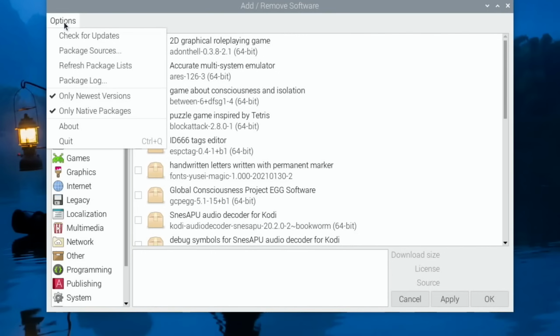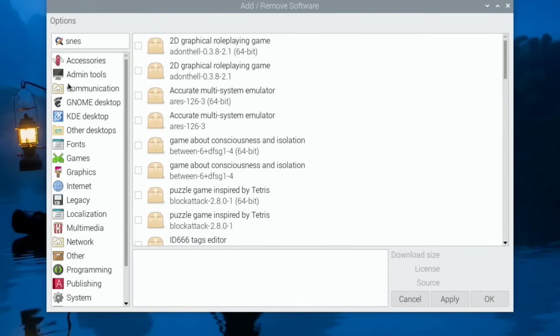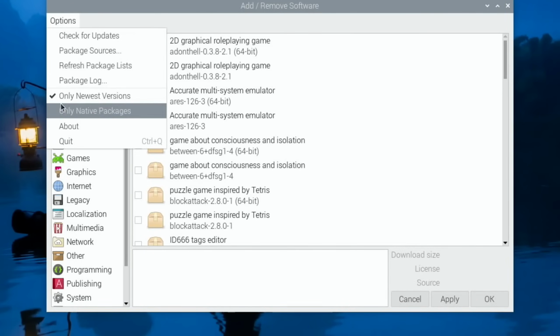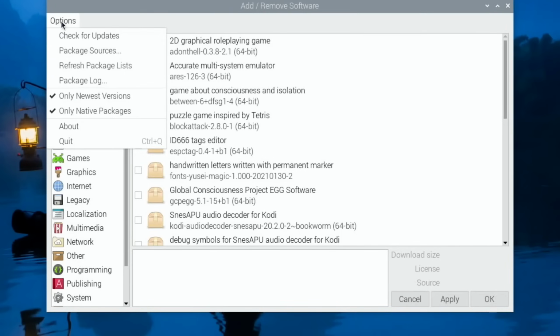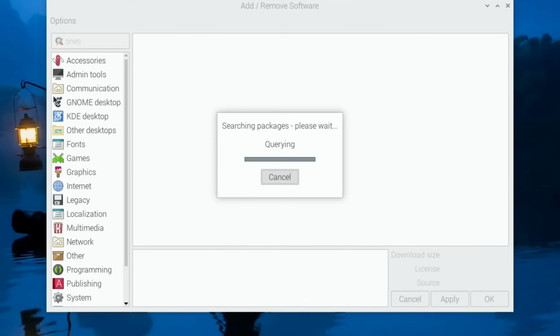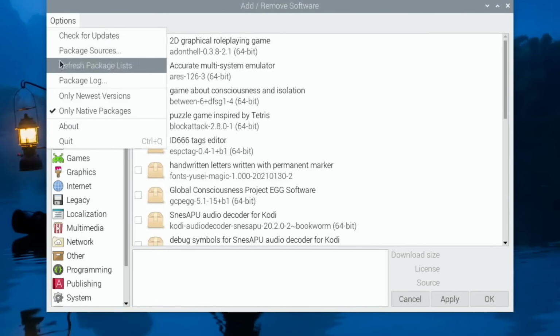It'd be nice to, what does it say? Only newest versions, only native packages. Oh, maybe you can do this. So if we do only newest versions, what does it do? Pretty much the same. Only native packages. So if we turn off the other one, the newest versions. Nah, it's still the same, isn't it?